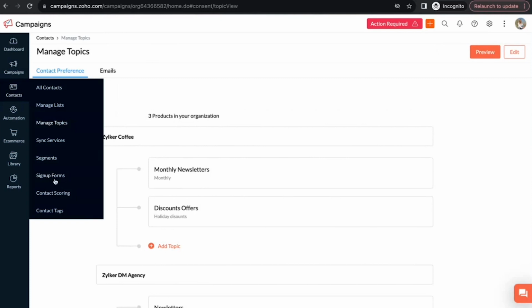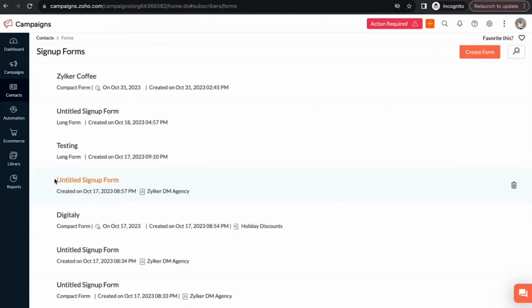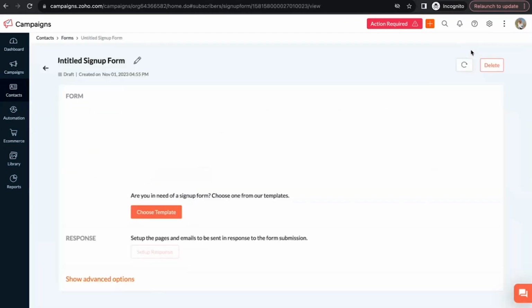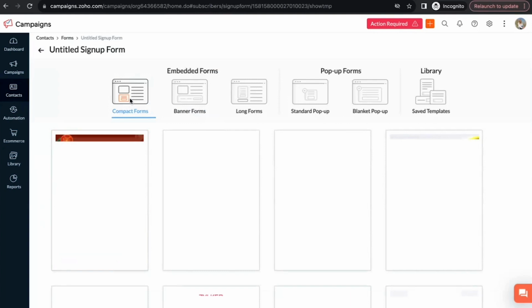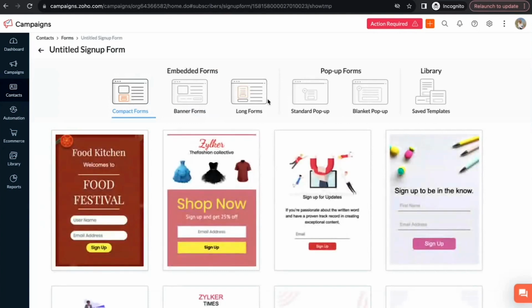We also said that we'll talk about sign-up forms, right? So let's first take a look at sign-up forms. Let's create a form first. When you have to choose a template, you will have compact forms, banner forms, and long forms. You can also have pop-up forms, which you can float across your websites.